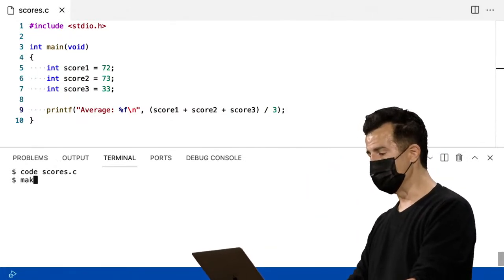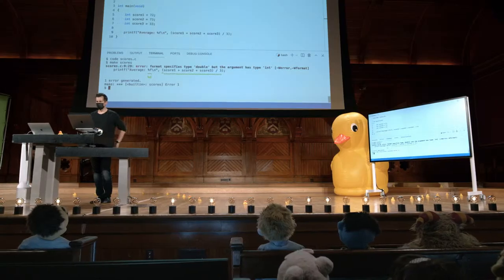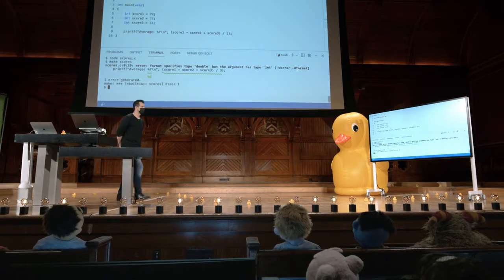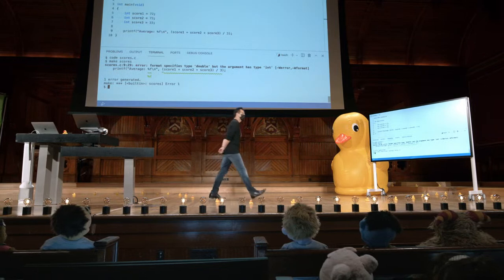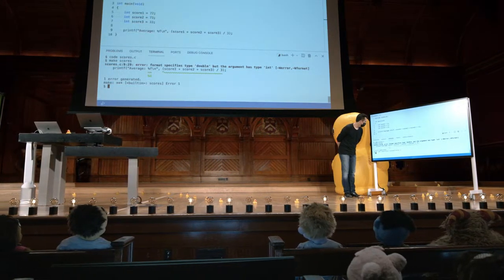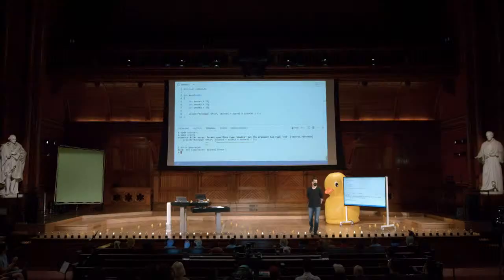All right, let me go ahead now and do make scores. All right, so I've somehow made an error already, but this one is actually germane to a problem we hopefully won't encounter too frequently. What's going on here? So underlined is score1 plus score2 plus score3 divided by 3. Format specifies type double, but the argument has type int. Well, what's going on here? Because the arithmetic seems to check out.